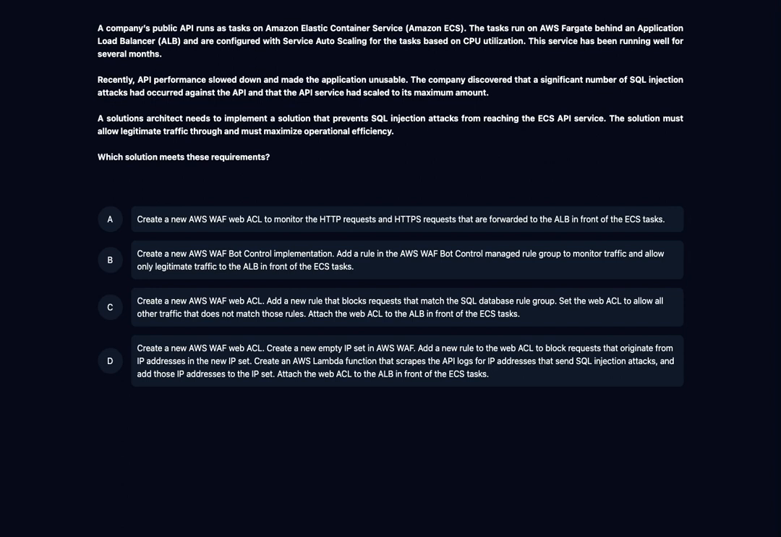D. Create a new AWS WAF Web ACL. Create a new empty IP set in AWS WAF. Add a new rule to the Web ACL to block requests that originate from IP addresses in the new IP set. Create an AWS Lambda function that scrapes the API logs for IP addresses that send SQL injection attacks, and add those IP addresses to the IP set. Attach the Web ACL to the ALB in front of the ECS tasks.